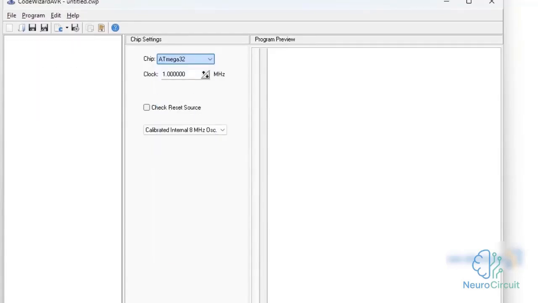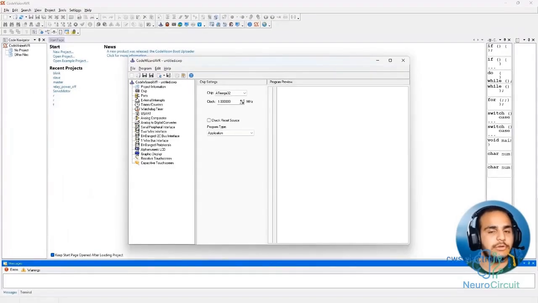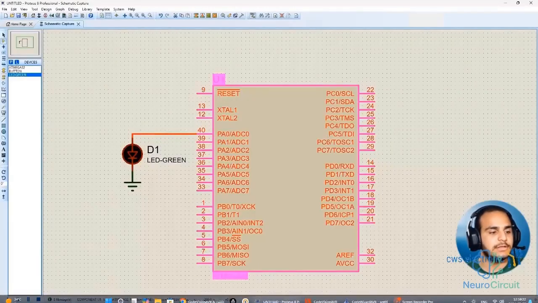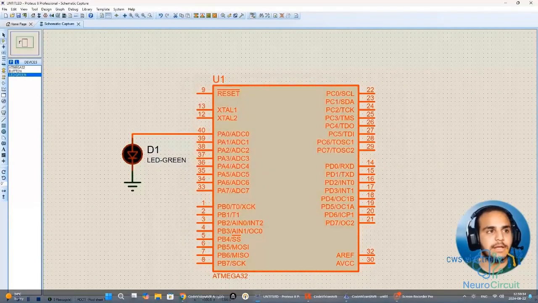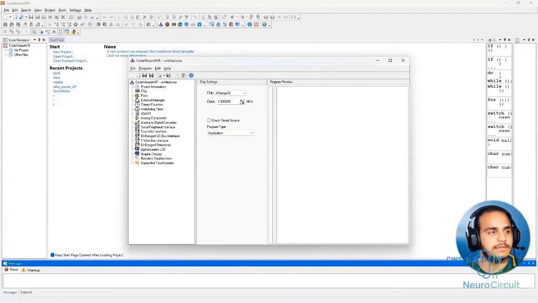Just like a computer CPU, as I mentioned, microcontrollers also have different processing speeds. Here the processing speed of the microcontroller is also adjustable, but for now we don't need to touch it, and for all the projects 1 MHz is perfectly fine. In Proteus, if we double click on the microcontroller, we can see that its clock is adjustable, but by default, whether it's the one we buy from the market or the one we simulate, it's set to 1 MHz and we don't need to do anything with it. Let's go back to CodeWizard.